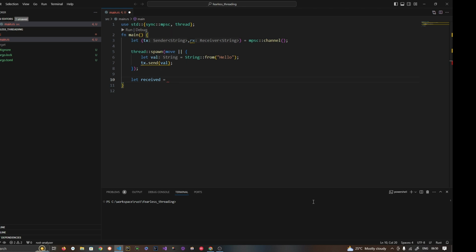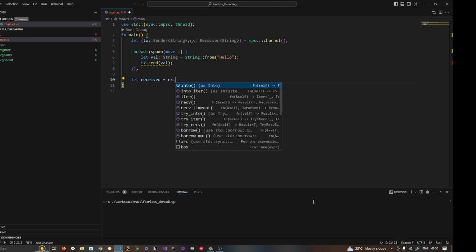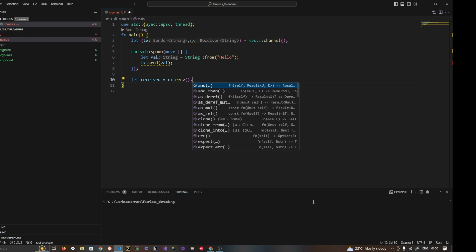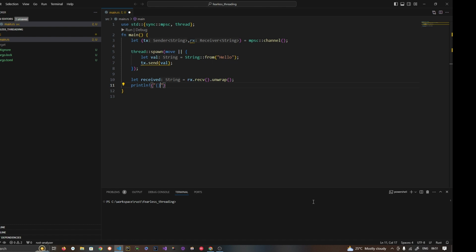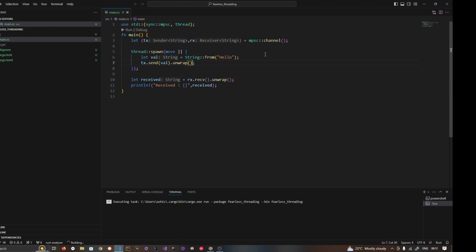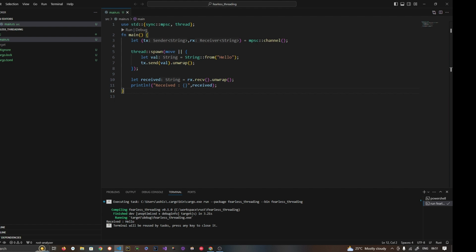In this case, we can use the main thread as the receiver. From rx, we can receive the data, use unwrap, and here I can print that data. All right, let's run this program. So the output is received. Whatever we sent from one thread, we have received in our receiver, that is the main thread. We passed the value from this background thread, and we received that value in the main thread.